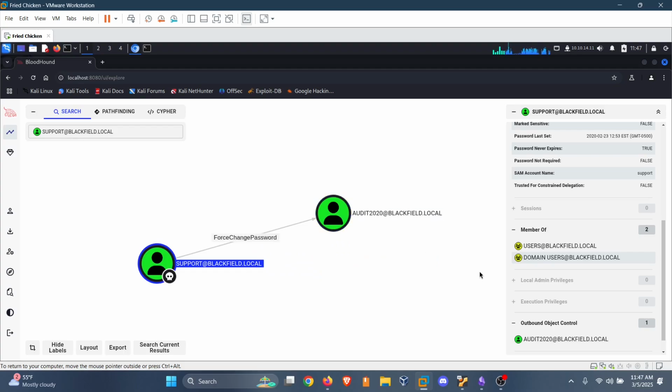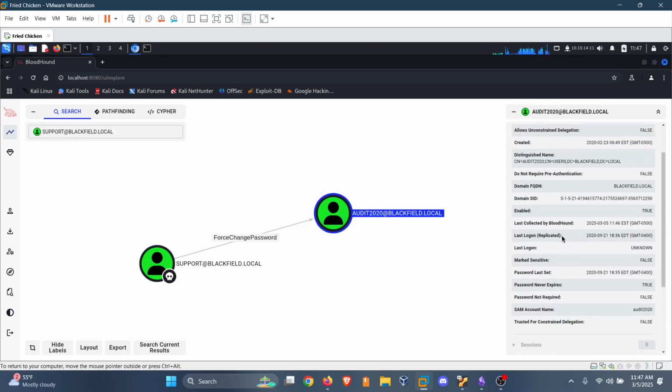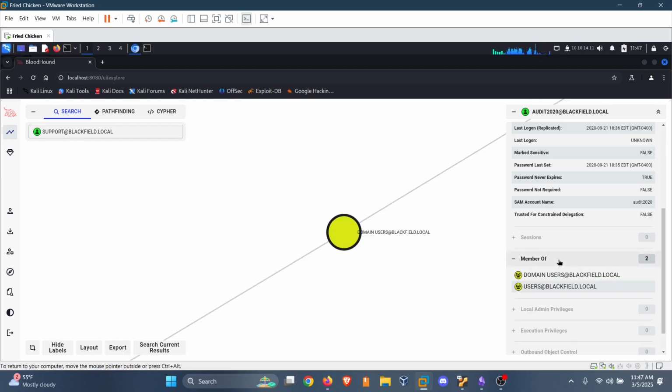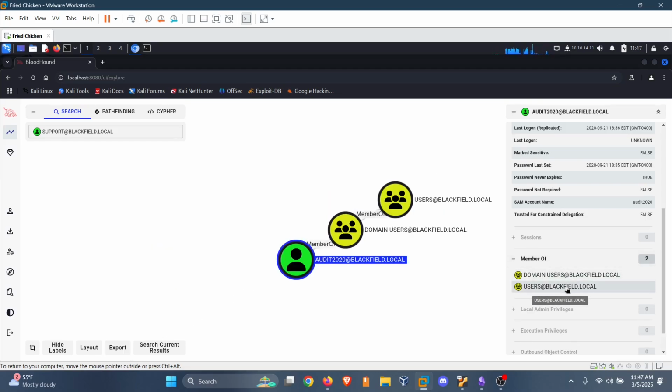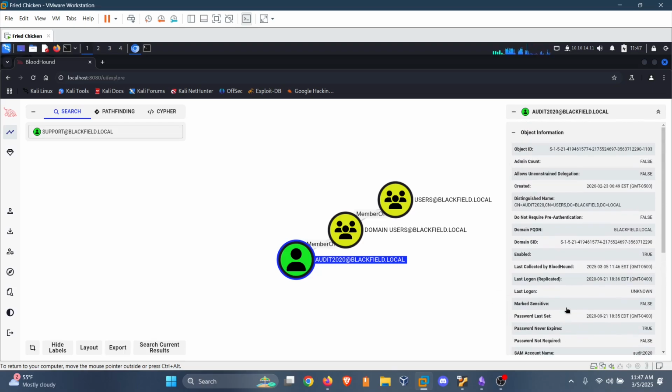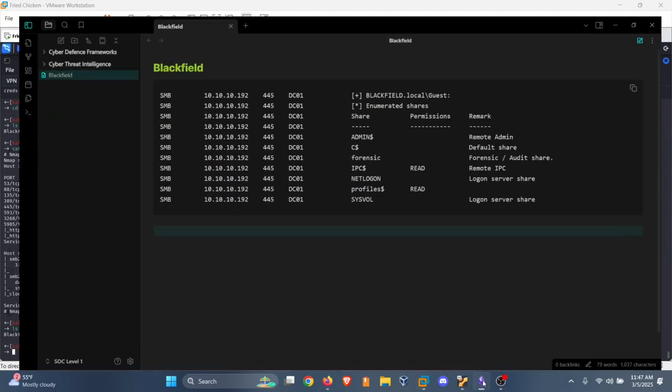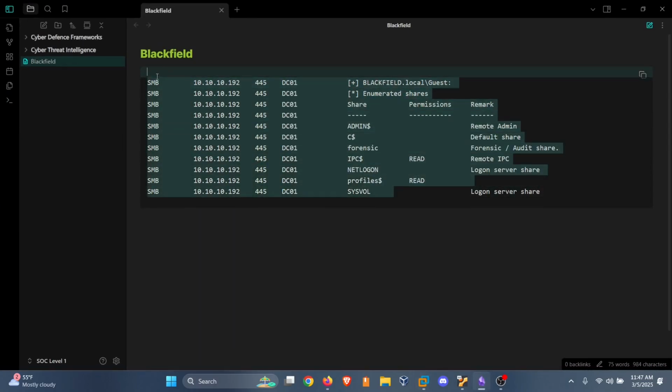But when we click this, what does this user do? It does not have any outbound object control, and is part of domain users. This reminds me of something. I have not checked this.